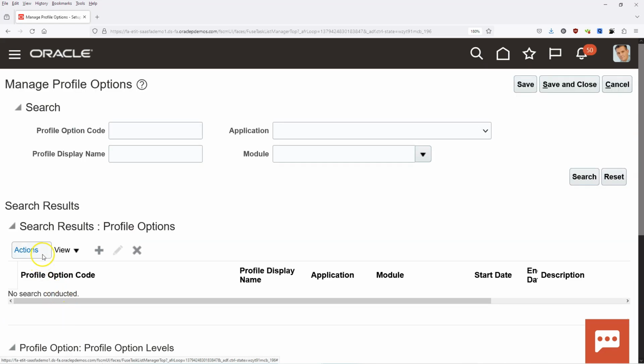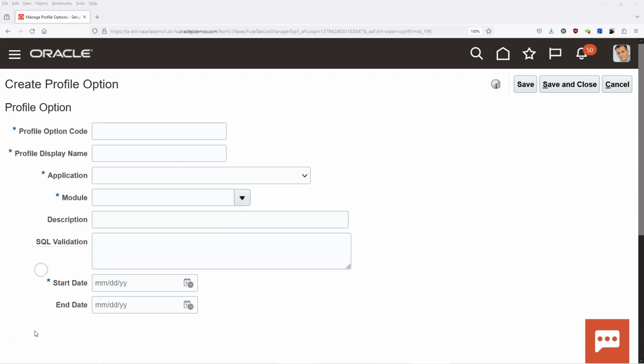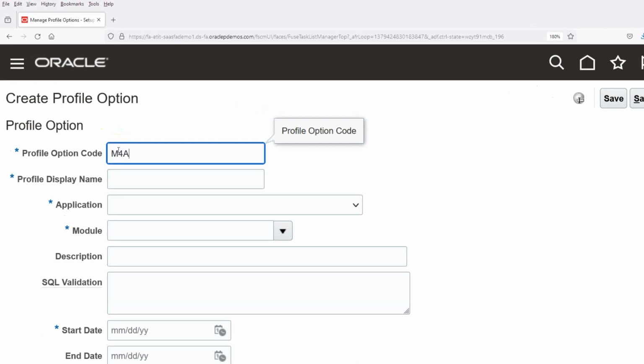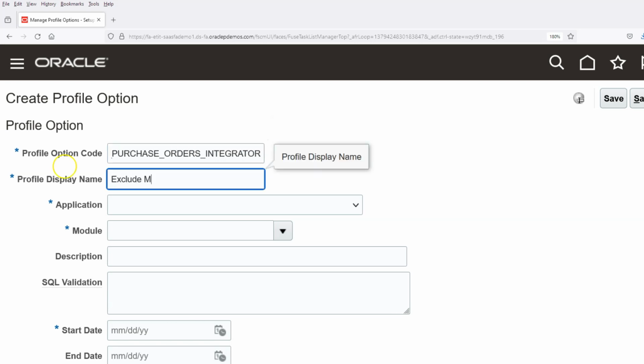We're going to be creating a new profile option, so the action we choose is new. And now we enter in a profile option code. You have to get the exact spelling and case with this. All the names start with M4A underscore exclude, and in this case it's purchase orders integrator. The naming will be listed in the setup documentation.